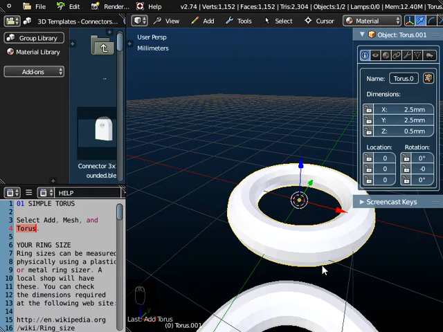It's a torus ring. At the moment the values for X and Y, X is the red direction, the red arrow. So the external diameter of this is 2.5 millimeters, and similarly for Y, the green is the Y, so the external dimension is 2.5 millimeters. So we clearly want to increase that.